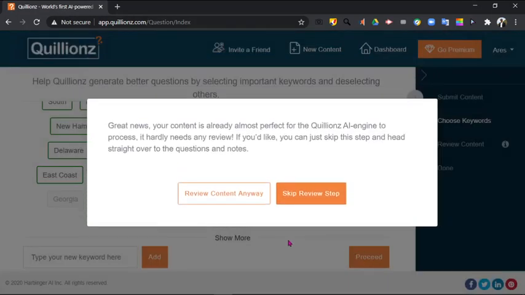Okay, it says great news, your content is already almost perfect for the Quillionz AI engine to process. It hardly needs any review. Okay, there is no need to. If you would like, you can just skip this step and head straight over to the questions and notes.